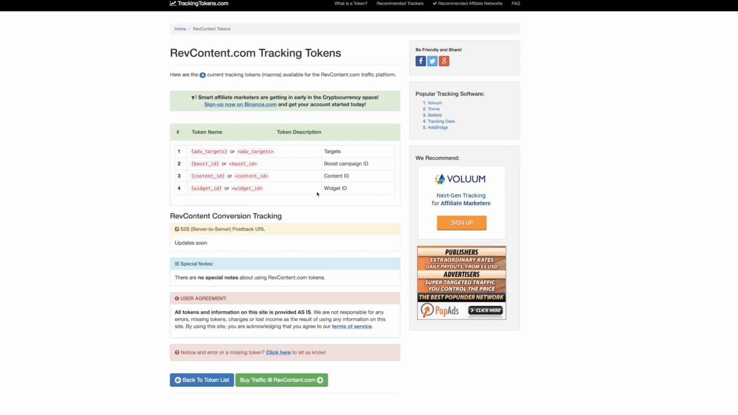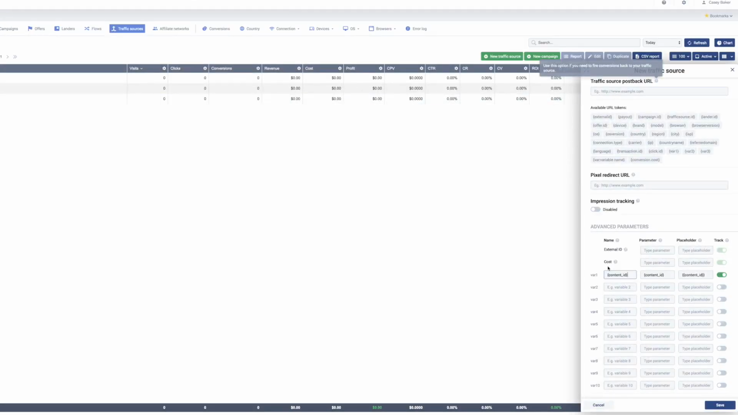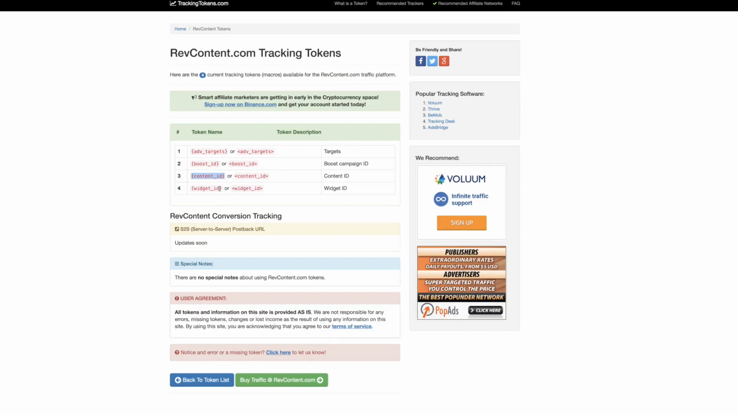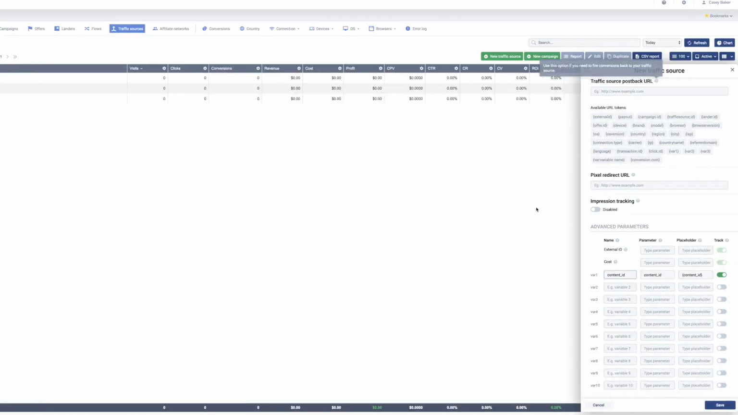So I would highly recommend that you add in all of these, but at the very least, you need to add in the content ID and the widget ID. I'll just do those two real quick just to show you how that's done. And we are going to want to make sure that both of the track icons are turned to green so that they are tracking these variables. But once that's done, you're just going to go ahead and click Save.